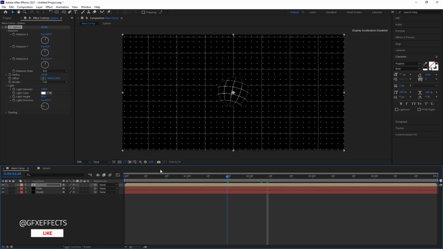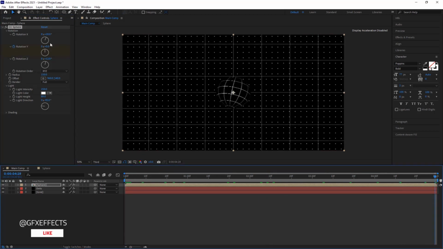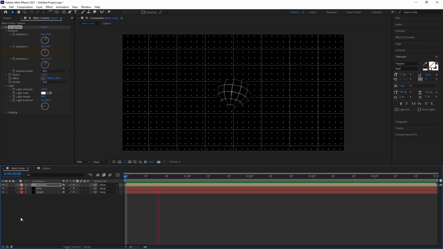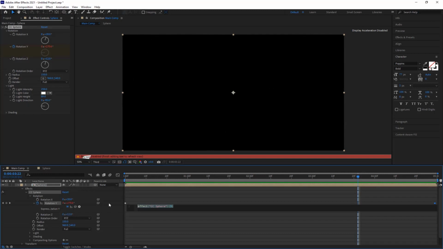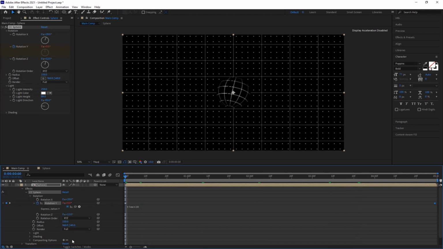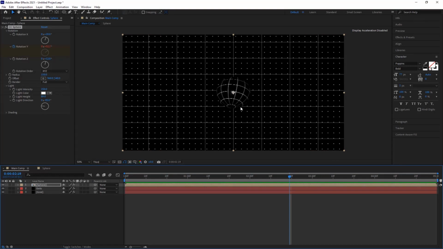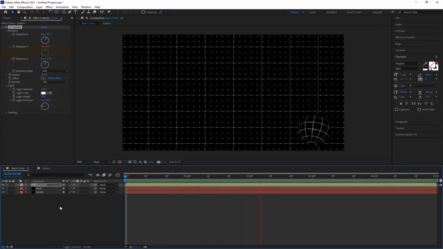Now go to the beginning of the timeline and click the stopwatch icon on rotation Y and apply the keyframe. Now go to the end of the timeline and change the rotation value to 1. Now check the preview. Now hold Alt, click the stopwatch icon of the rotation and apply the expression time*20. With this expression, the movement will continue. Now drag the sphere to the bottom right corner of the composition. Check the preview.